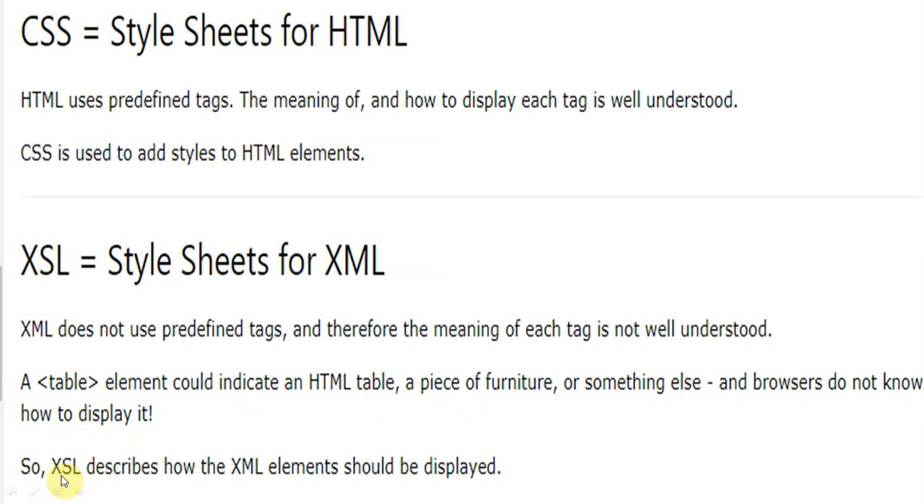So XSL describes how the XML element should be displayed. You notice this line, this last line: XSL describes how XML elements should be displayed, how to display the XML data, in which form the XML data will be displayed. So it has to be decided by the XSL file.